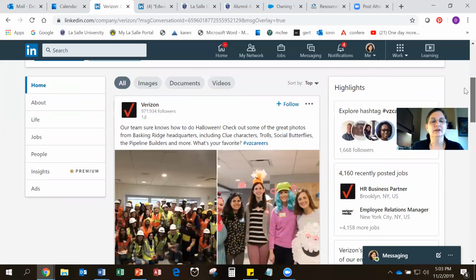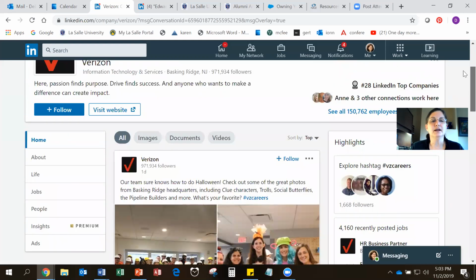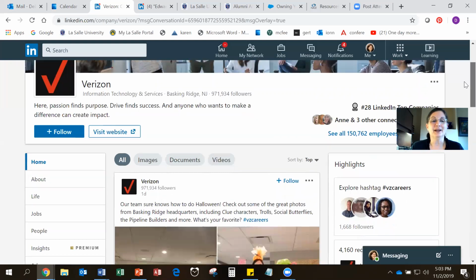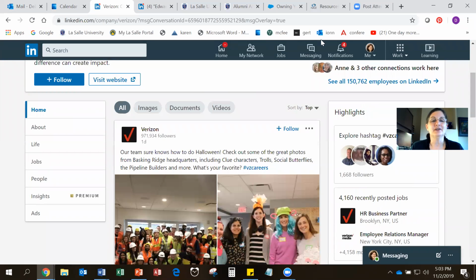And down the middle of the page is a news feed. Someone at Verizon, probably in their marketing, public relations, communications group, is in charge of social media. They may have one person in charge of LinkedIn. They're big enough, okay? And that person gets to decide what things show up on the news feed. So that's going to vary quite a bit from company to company, okay?